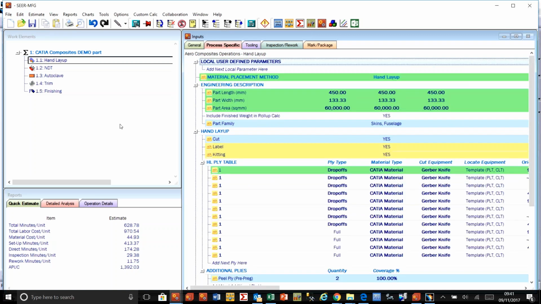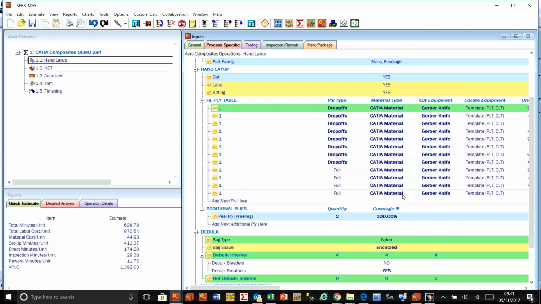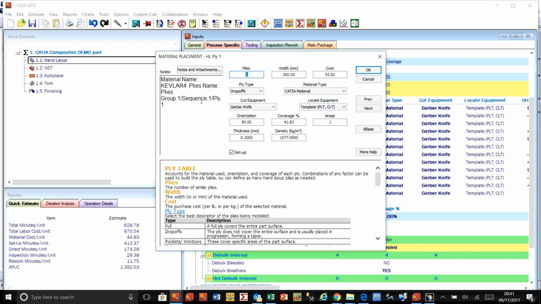Process specific, this is where SEER has done its work. It extracted the sizes from CATIA, and it brought in this ply table, all of the plies, and we told it we had a Gerber knife template, and we can see that reflected in our estimate here now. I'll click on one, and you can see it's brought in where it is within the sequence. In CATIA, we have 1 ply, the roll width, cost, CATIA material, Gerber knife, etc. 90-degree orientation, covering 41% of the total area of the part, and we're going to have a setup for it as well. So it does that for every ply.